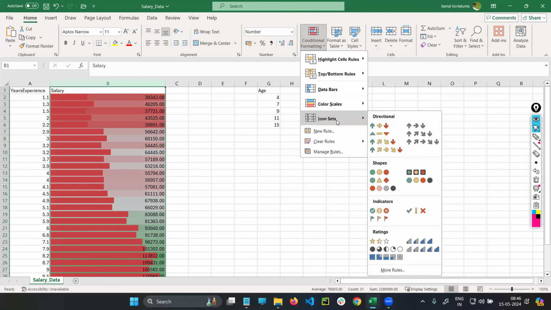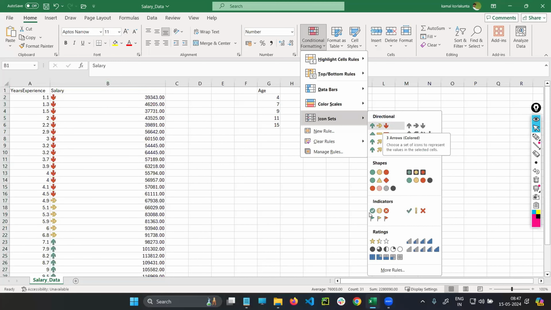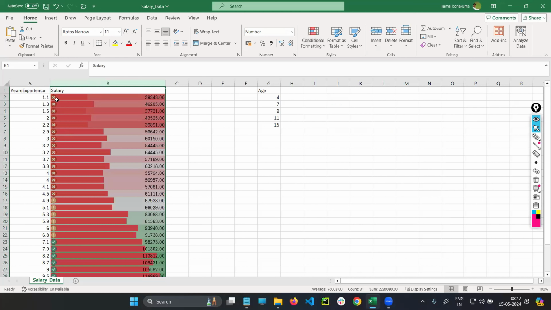And here, guys, you can see icons also, which you can give. Let's say if I give this one, the first one or the second one, what happens is if you have a good salary, green color, average salary, yellow color, if I'm not wrong, yes, and low salary means red color. See here, now you can see. From the years of experience 1.1 till 4.5 years of experience, their particular salaries are mentioned here.